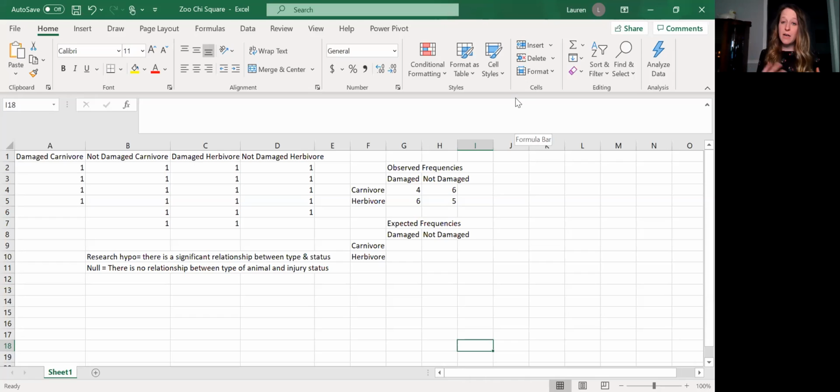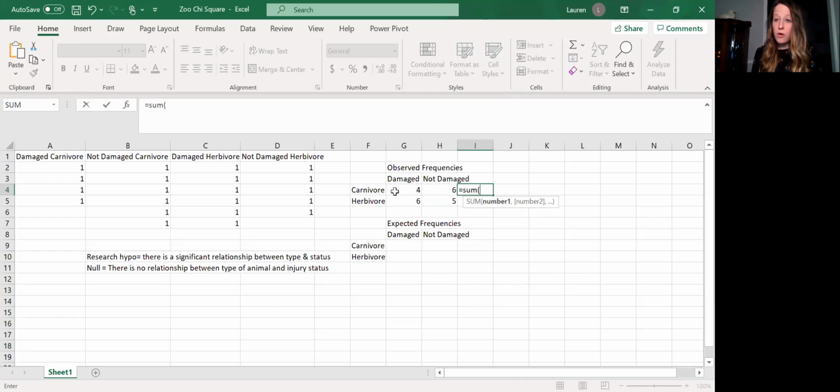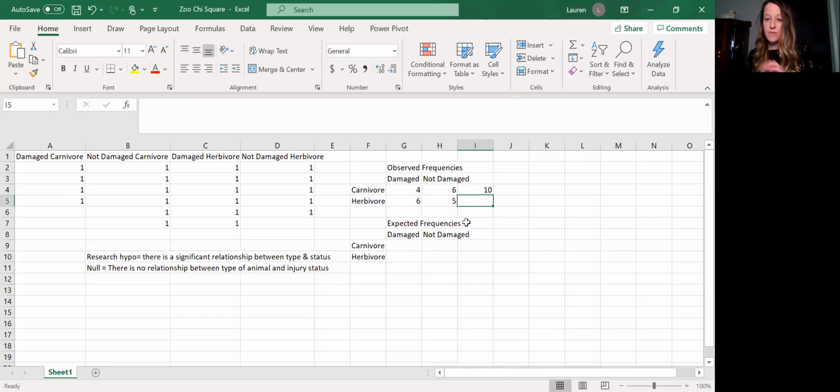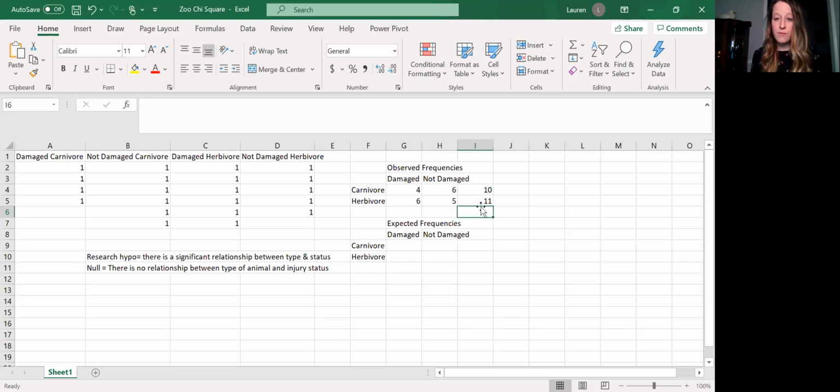And so my first step with calculating expected frequencies is to get my row and column and overall totals. And so first, to get my row totals, I want to know overall how many carnivores do we have regardless of damage status. So we had 10 carnivores overall. How many herbivores did we have? I thought that I was getting more herbivores, but once I finished, I realized it's pretty balanced. And I had 11 herbivores overall, regardless of injury status.